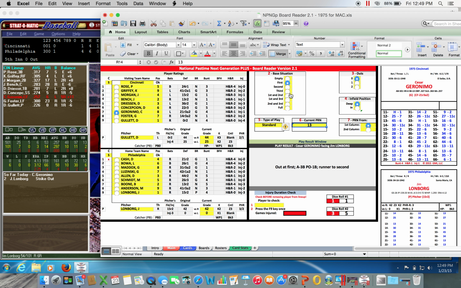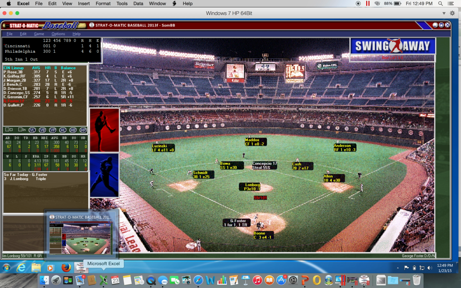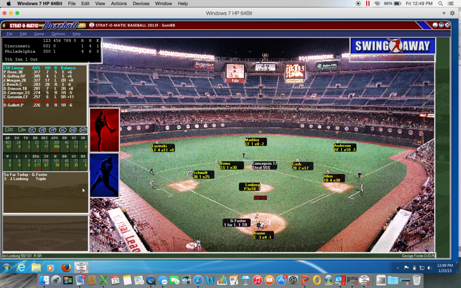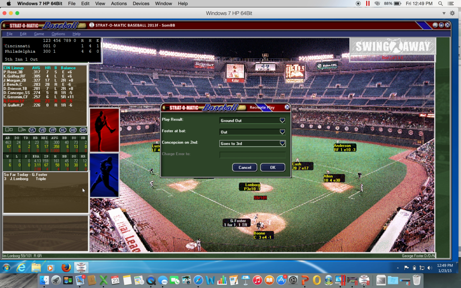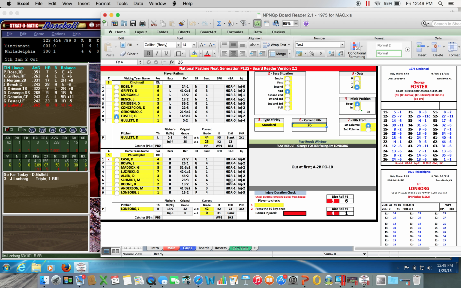The runner moves to second. So we have 1 down, man at second. And Foster will be up. George Foster. We click on him. We get 32-26. That's a grounder, runner to third. So Foster bounces to second, and the runner moves up to third base. 2 outs. For Gullett, do we leave Gullett in? We'll go ahead and leave him.